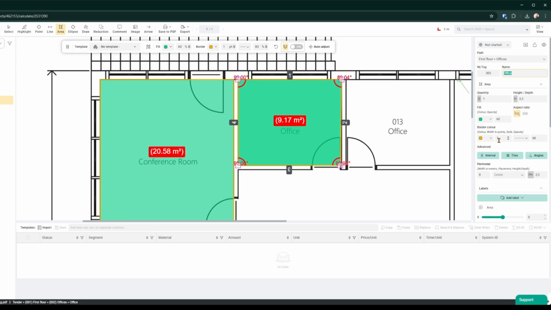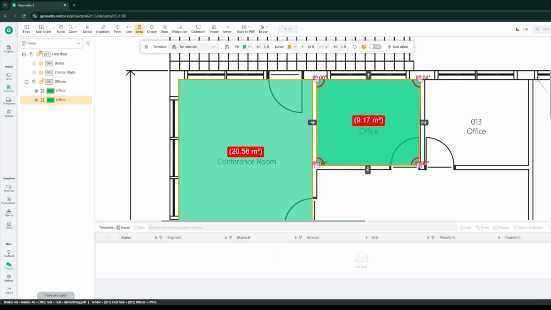All the changes you make in the properties bars will stay with you until you change something. For example, now my latest measurement is also called office, and it kept the same label as the one I did before.